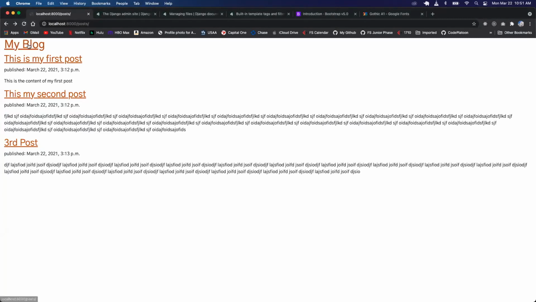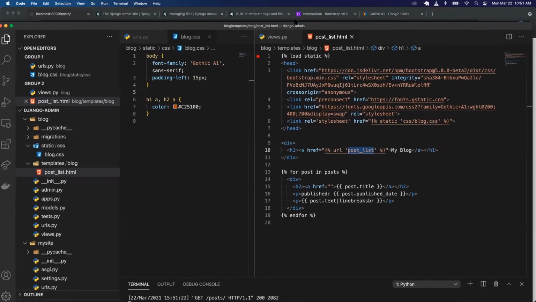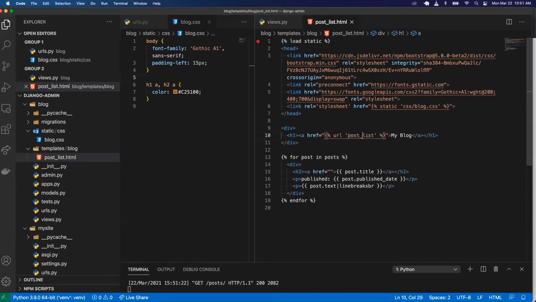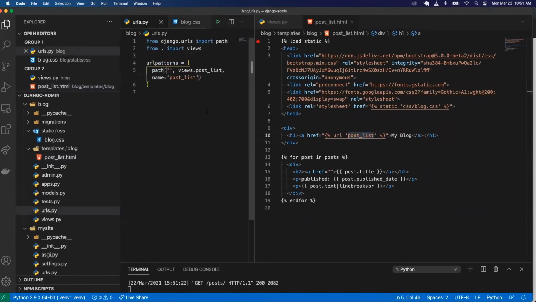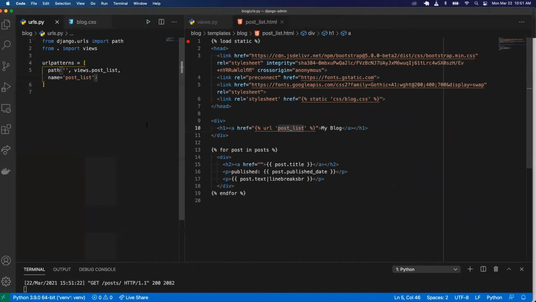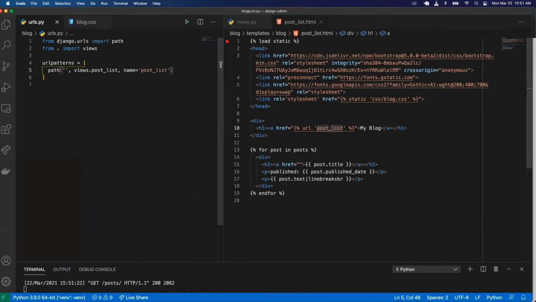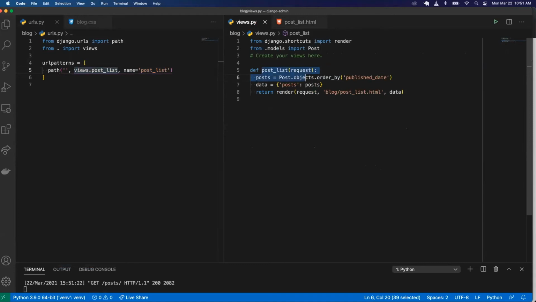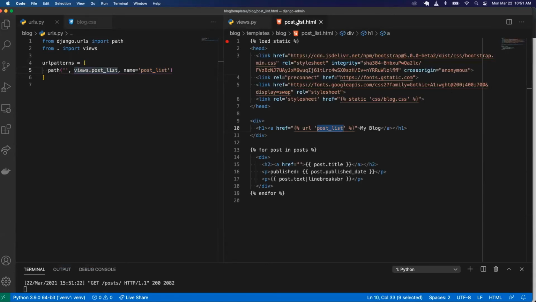If I click blog, what that's doing is saying, hey, go look at the URLs. So I come over here to the URLs, look at any URL with the name post list, which is right here, and render that view. So that goes into views, comes over here, post list, and it renders all of that. So that's called a named route or named URL. And that's good practice.